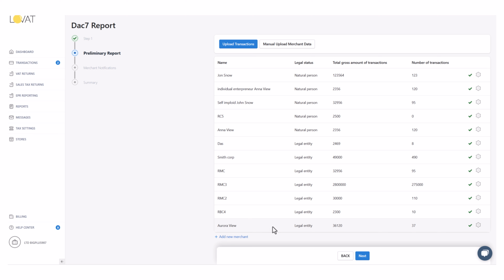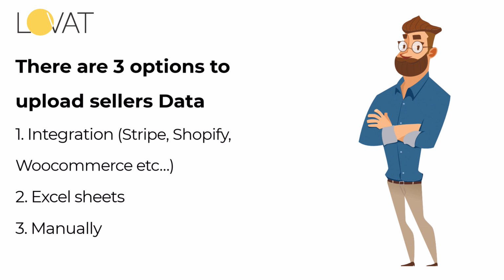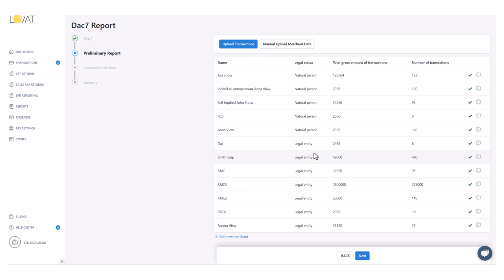On the next page it's required to add information about platform sellers. For sellers who sell goods, there is a reporting threshold: €2,000 per year, 30 transactions. We have already added some merchants via integration and can see some info pre-filled: company name, total gross amount of transactions, and number of those transactions.